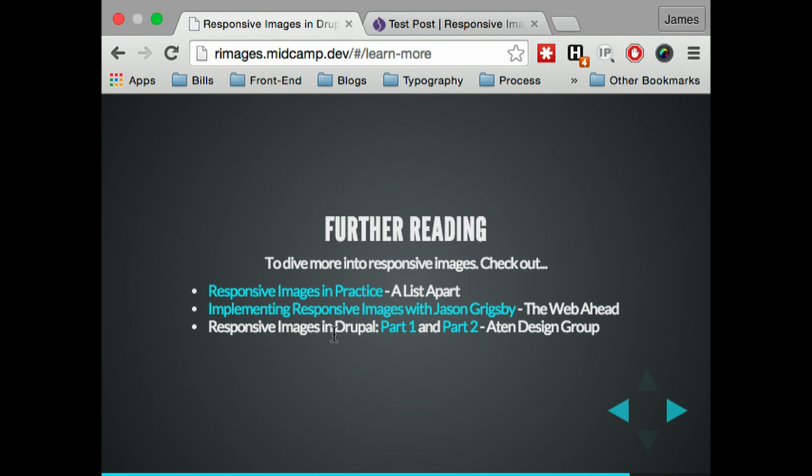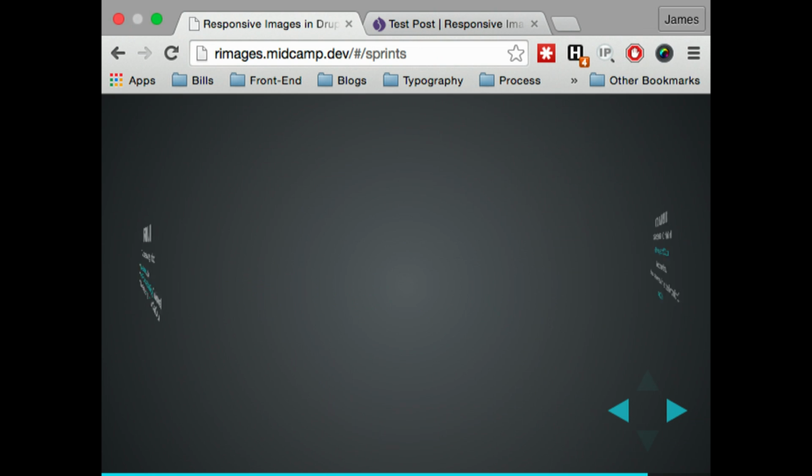And then for more text-based references to the demo that we went through, I wrote about them on the Atom website, responsive images in Drupal, part 1 and part 2, shameless plug. So if you're interested in this and want to dive in more, check out those resources. I'd recommend them all.